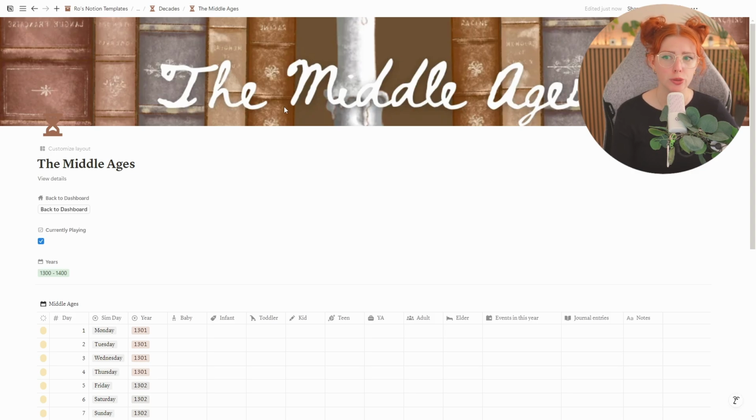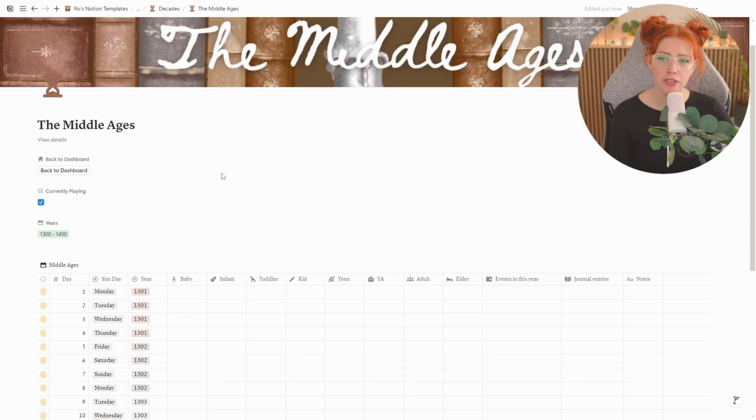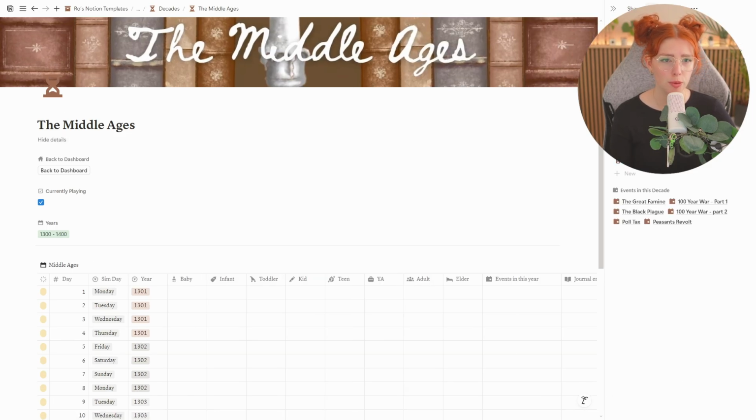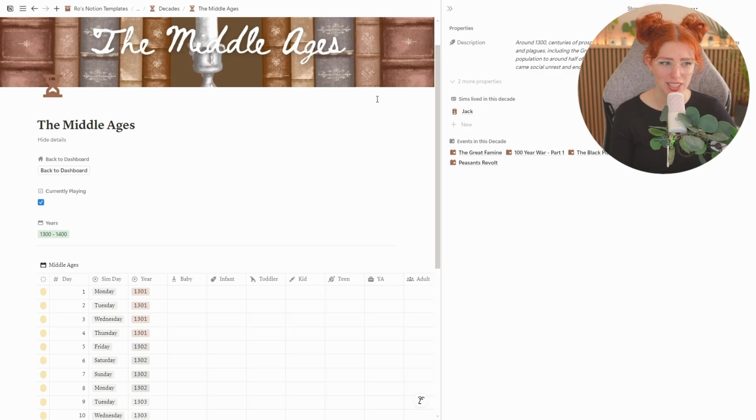And like I said, this is your main companion, so you're going to be spending a lot of time on this page on your playthrough. If you get here, there are a couple of things that you'll immediately see. You'll see the title of the Middle Ages, and then right below it, you see a little button that says View Details. If you click on that, it will open behind my camera, so I'm just going to drag it out so you can still see it.